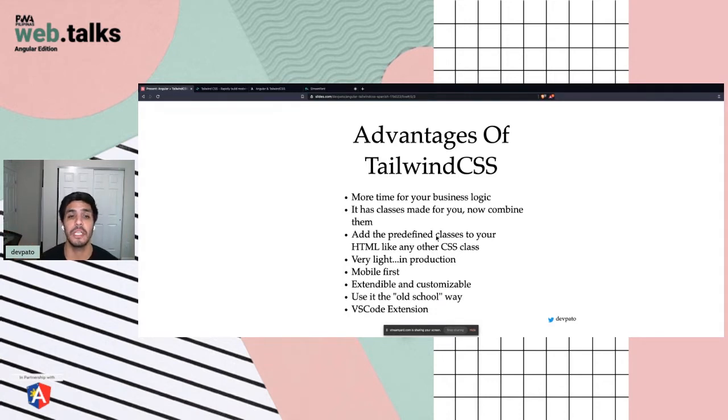The other cool thing about Tailwind CSS is that it's extendable and customizable, right? You can customize it in a really easy way through the configurations. That way you can personalize your Tailwind configurations and not have to use the default values that Tailwind CSS comes with. I think that's really cool because it's really useful for creating design systems. You can use it the old school way, and I'm going to tell you what the old school way is later in the talk, so just be patient. And the VS Code extension from Tailwind CSS is super handy because it's going to increase your developer experience.